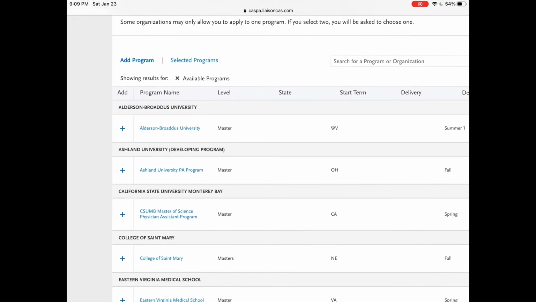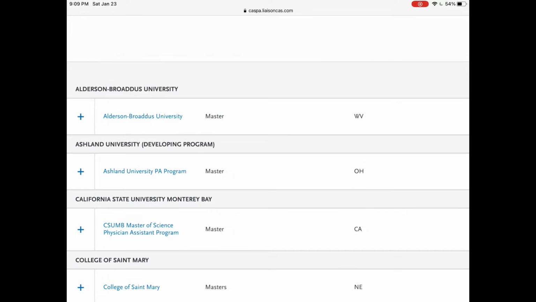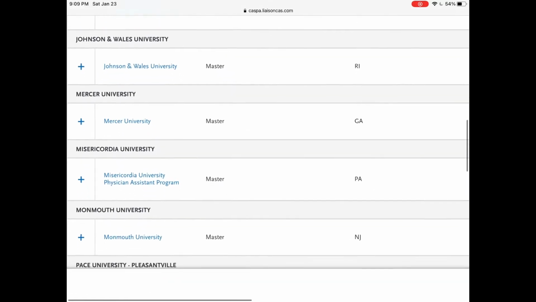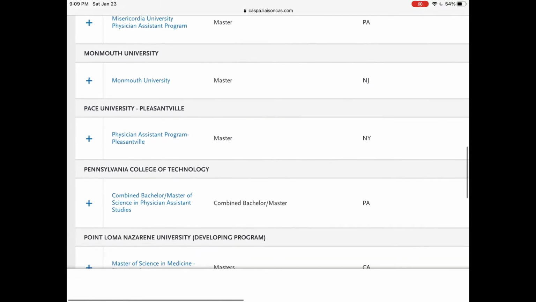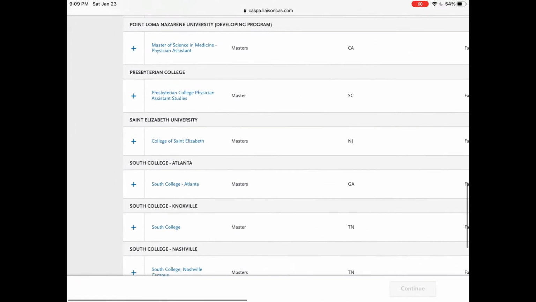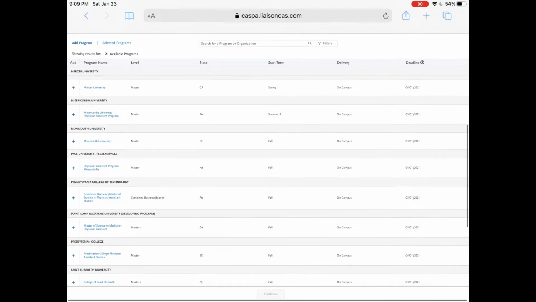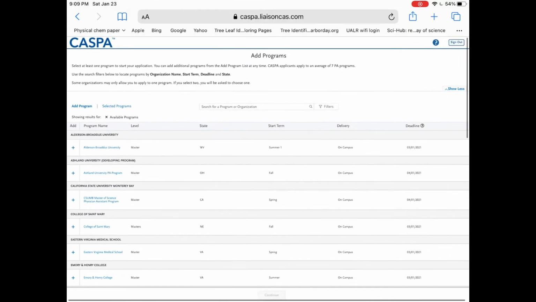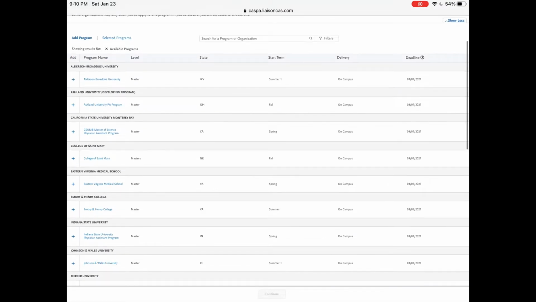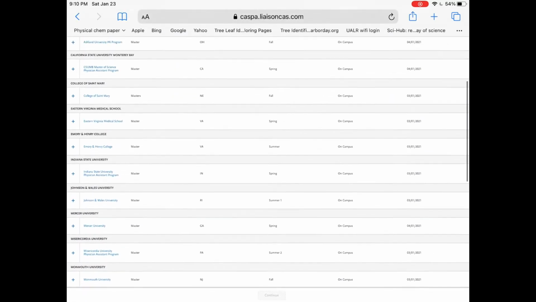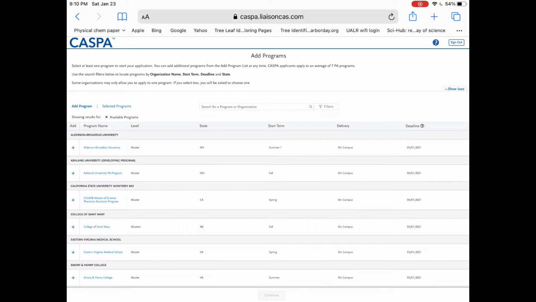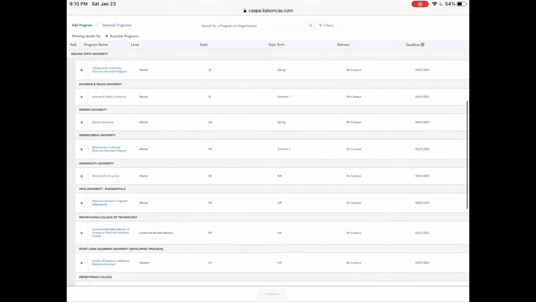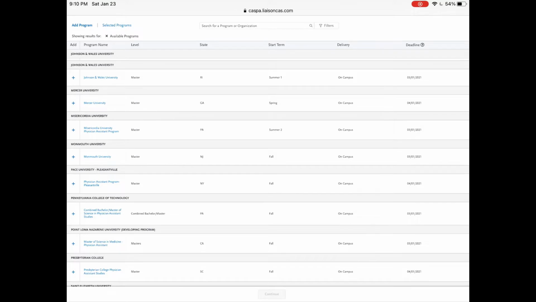I'm going to zoom in for you guys. We have Ohio, California, Virginia, Georgia, Pennsylvania, etc., New Jersey, New York, all these different schools. So in these categories, you have the program name, the level, they're all master's degrees. You have the state, you have the deadlines, you have the start terms, and you have delivery. So it's like on campus, on campus, on campus. Deadlines of March, April, March, April, March, April, March. All these are in March.